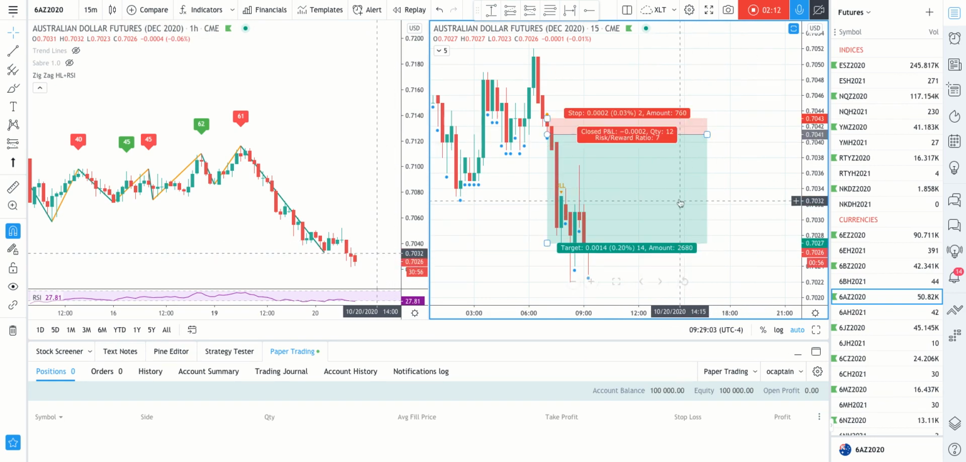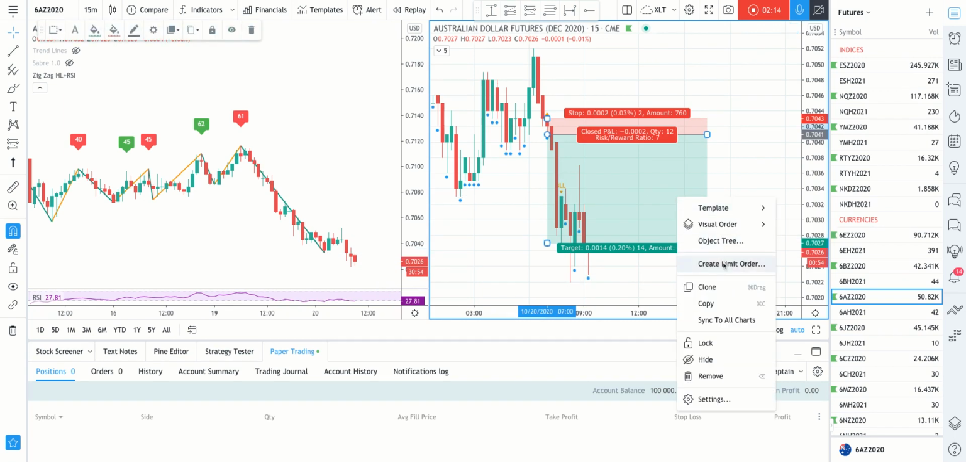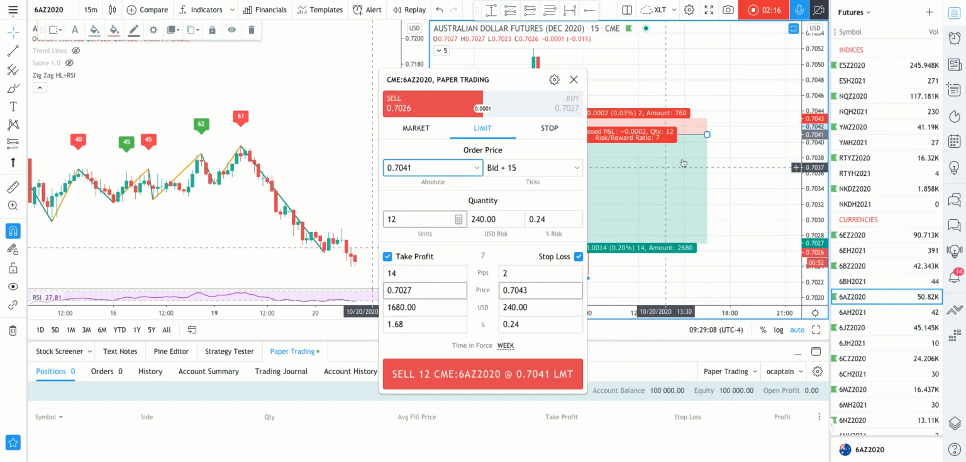So how do we set it up? We go ahead and right click on it and say create limit order. And because it is the short tool, it automatically knows that we're looking to sell.